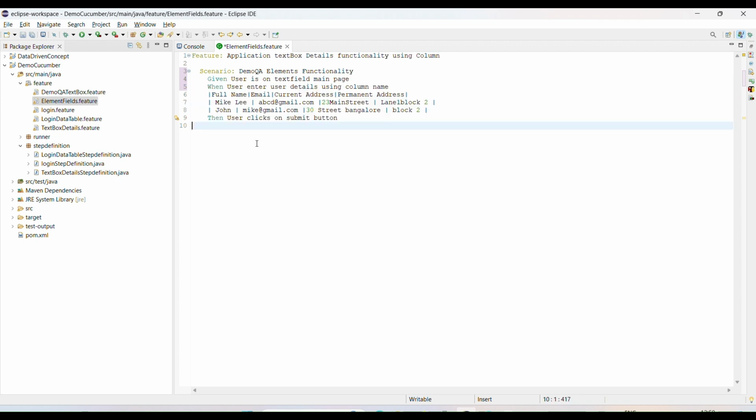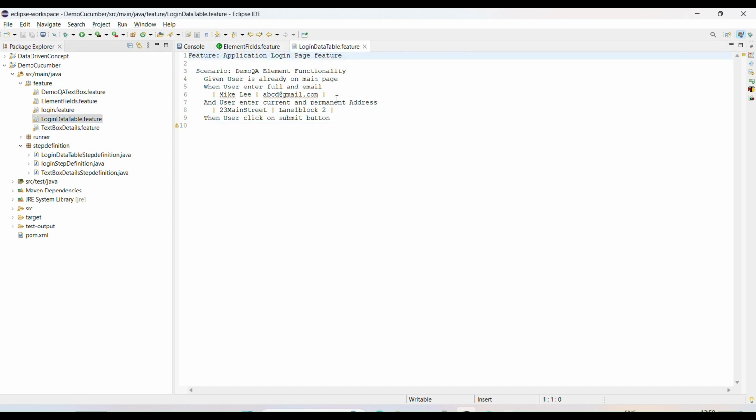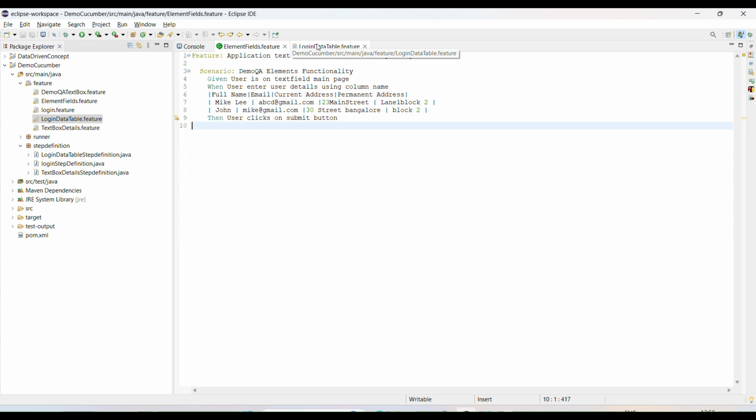Because you have already seen data table as a list concept, right? So here we are not using any column name. Here we are declaring the data only. So if you see this, you don't understand which field you are going to enter which data, right? Because we didn't mention any column name, right? But if you're using maps, you are using column name also.